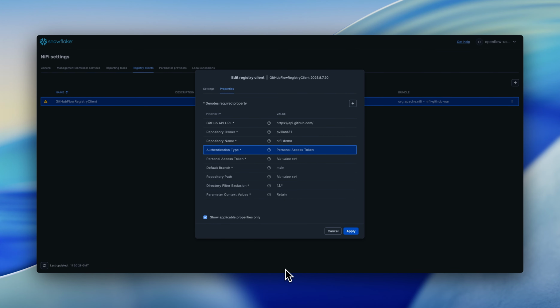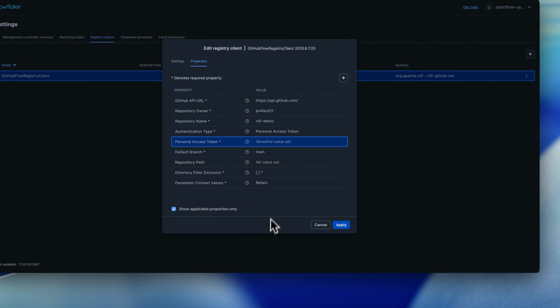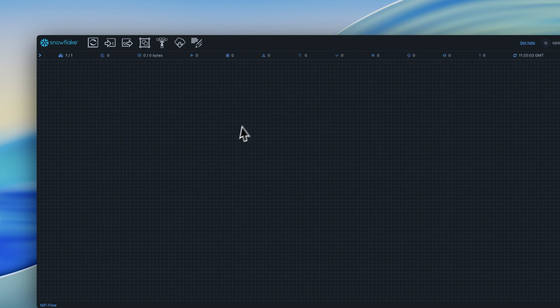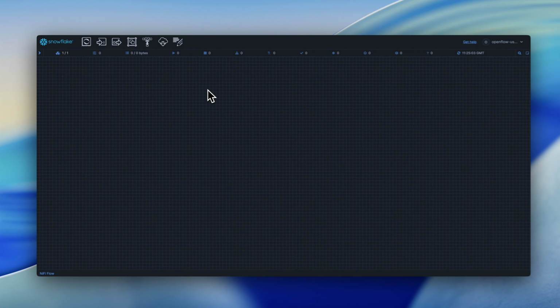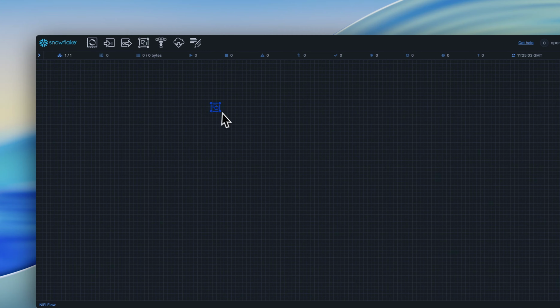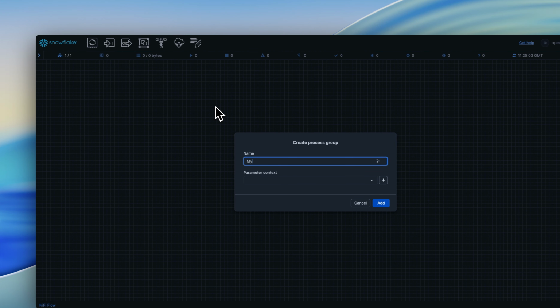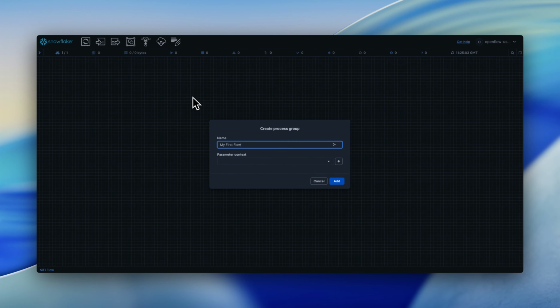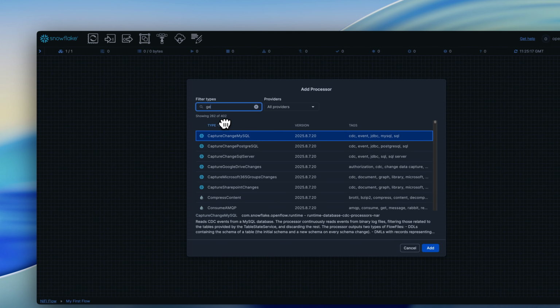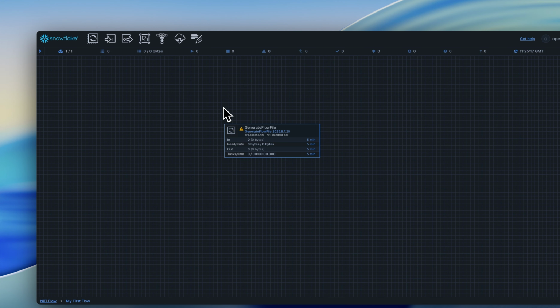So just give me a second, I will copy paste the value. Okay, so I've configured my token, I can just apply, and that's it. So it's just all I need to do. I can go back to the canvas, and now I can start doing things. So the first thing I can do is, for example, to create a process group. Let's say my first flow, and I will add a generate flow file processor here.